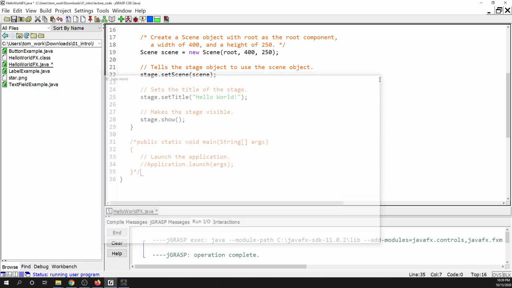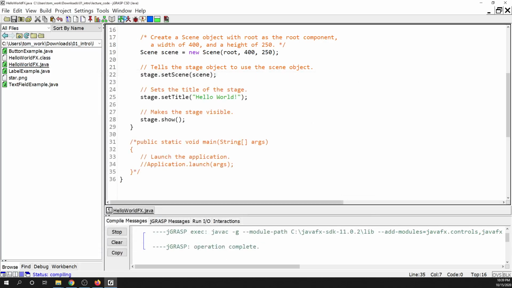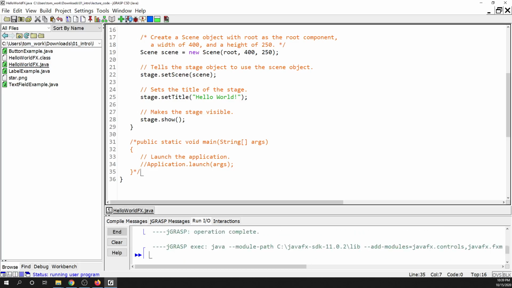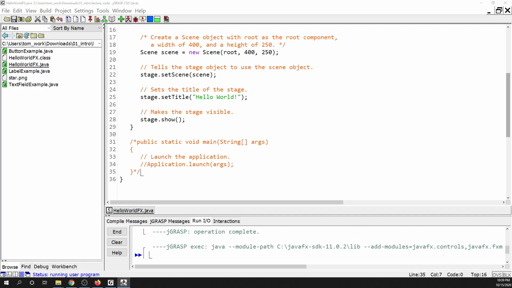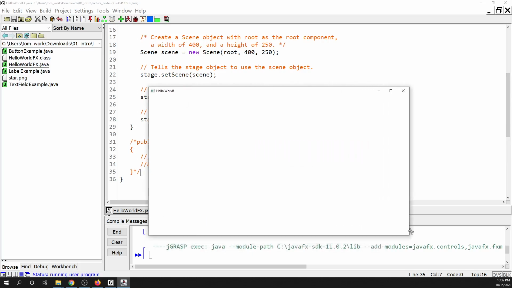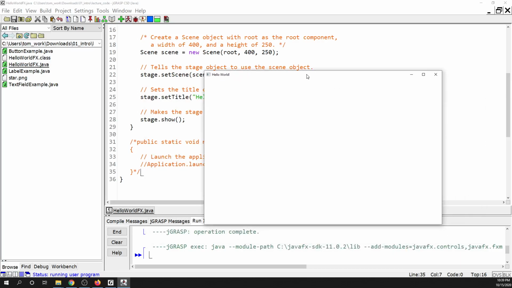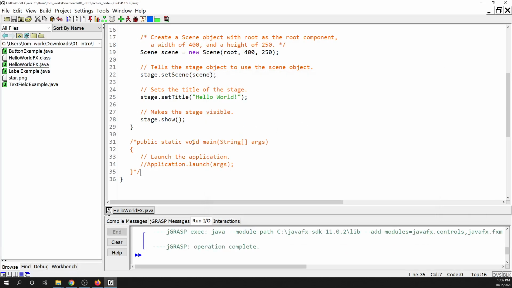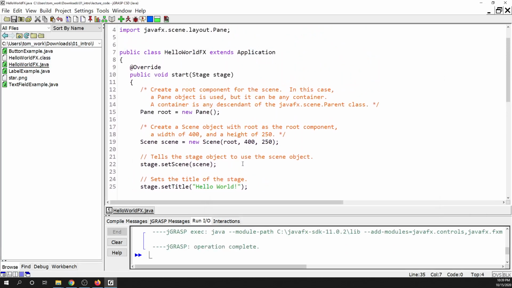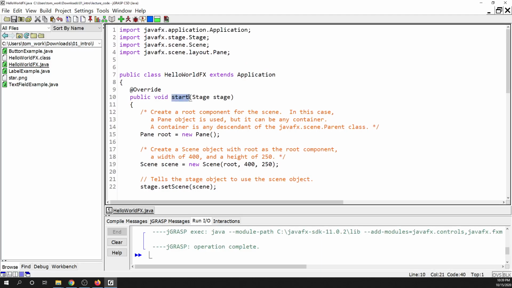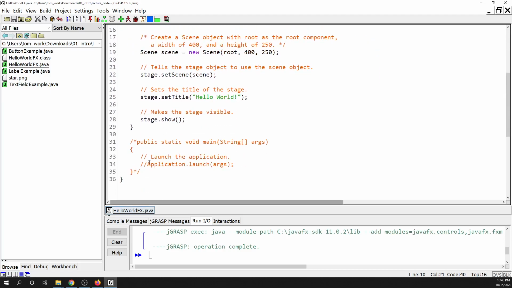Let's kill this one and compile it and run it. So in JGrasp, you don't even need that main method or this Application.launch(args) for it to run. But in some other IDEs, it will be needed. The reason why is because JGrasp will look for a method named start, and it will fire that up for you. Whereas some other IDEs will not do that. So in some other IDEs, you definitely need to have this here, but not in JGrasp.